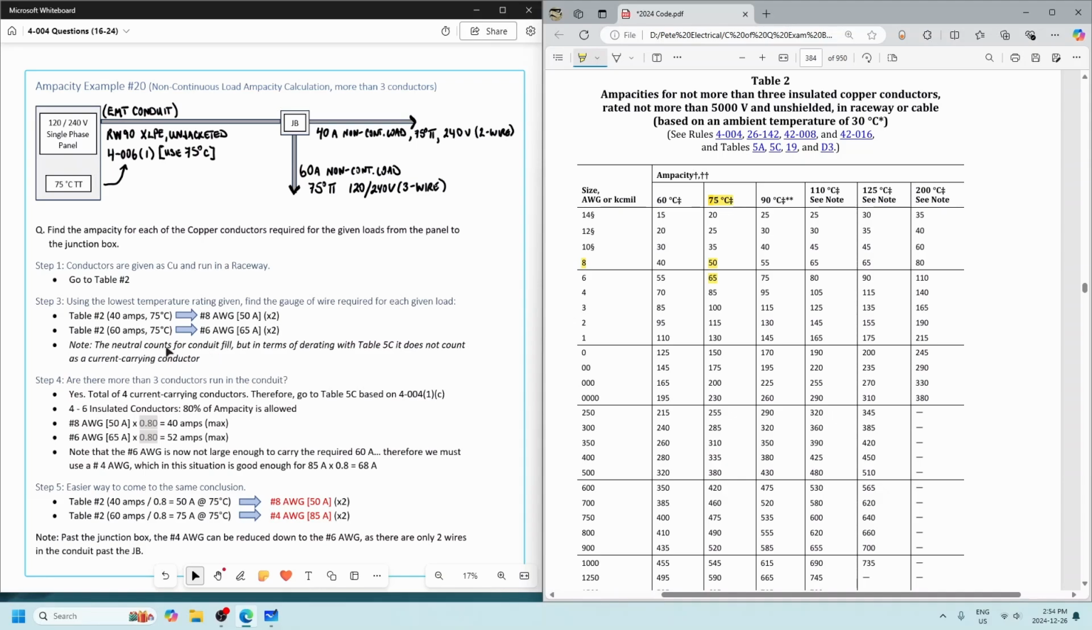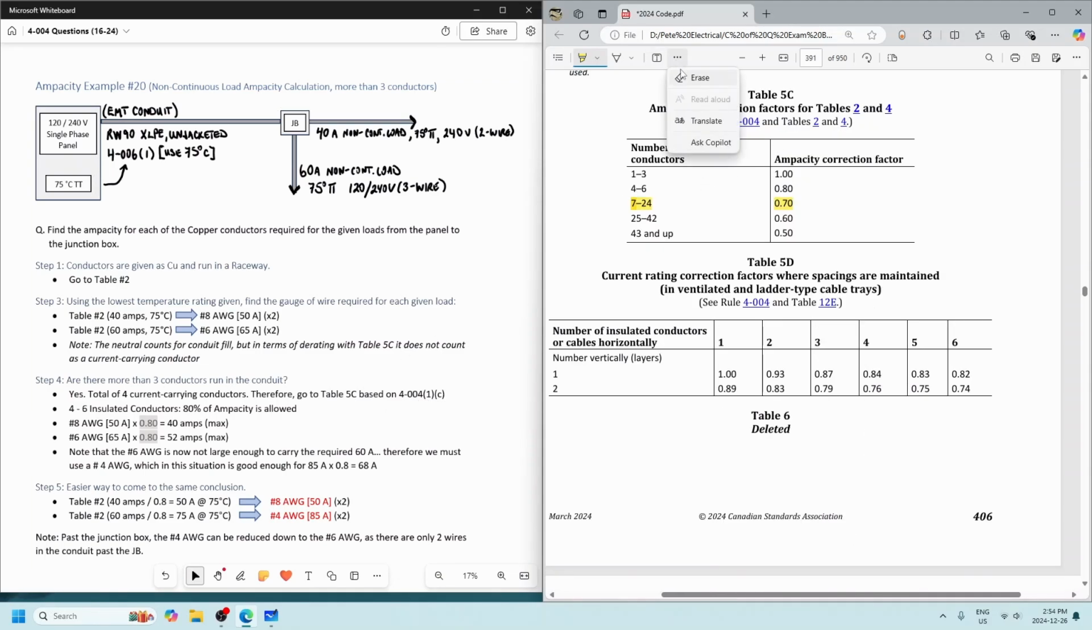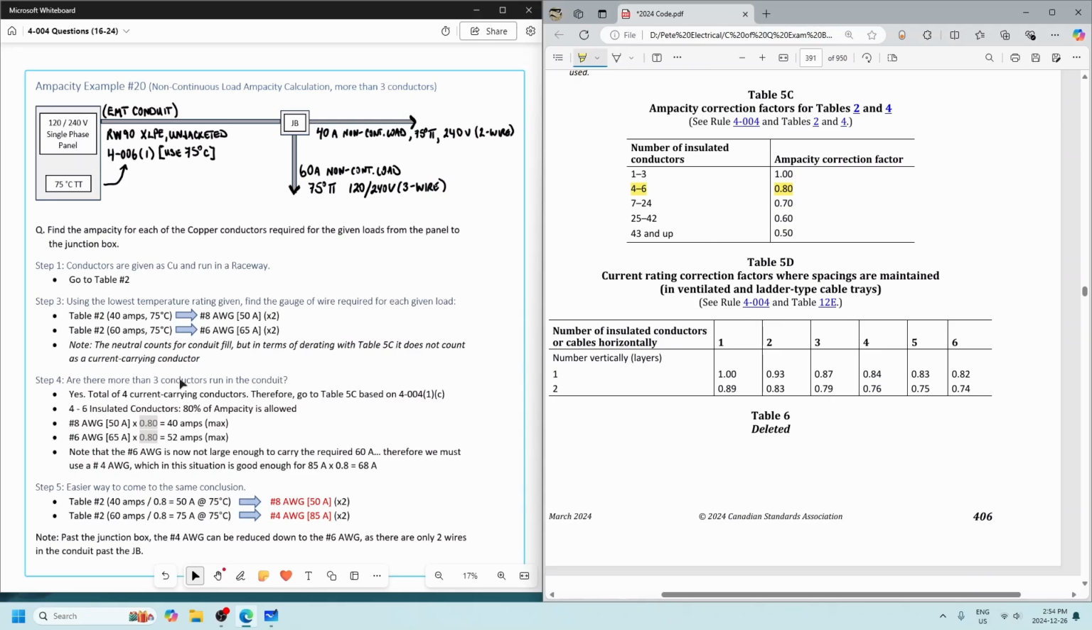Okay, and again, we said the neutral counts for conduit fill, but in terms of derating in table 5C, it does not count. So that's our base ampacity, 50 amps and 65 amps, but we got 4 conductors in there, right? So we got to make use of table 5C. If we go to table 5C, we are at 4 conductors, so then we're 80% of our base ampacity there. The 50 amps that we had times 0.8 is going to give us 40 amps max. So that's good, right?